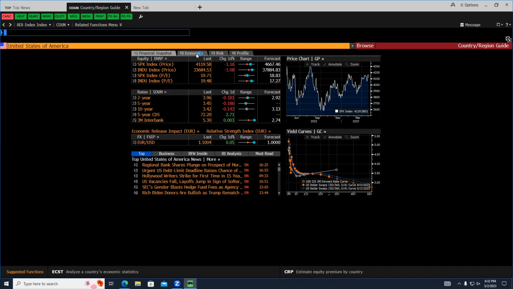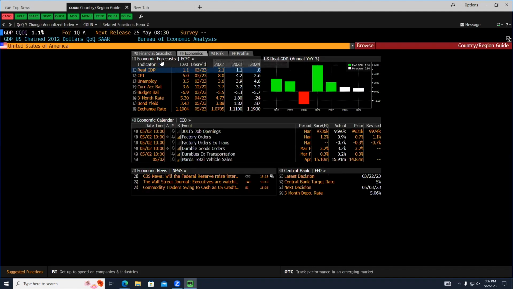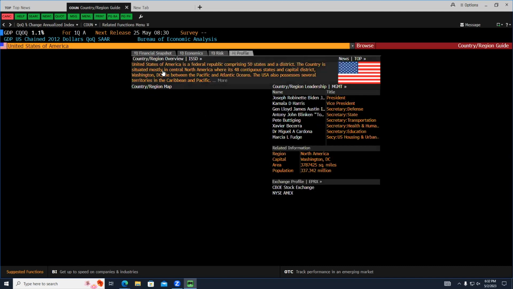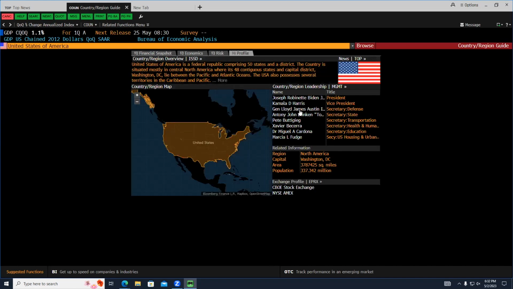We have economics as well, which is 92, which looks at the economic forecast, the economic calendar, economic news, and risk. If I hit that, the agency section basically gives you the bond rating, the outlook of it, the equity, currency, and bond rates we have here, and the profile of the country. So basically, obviously the stuff that you know.